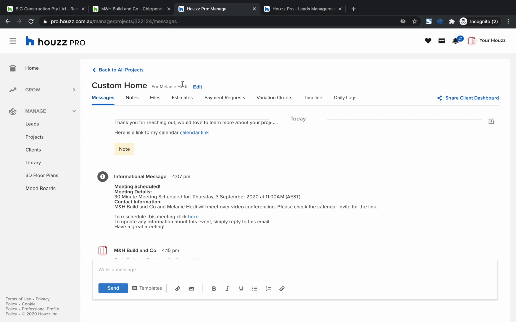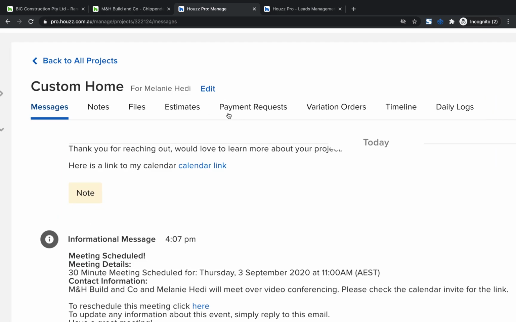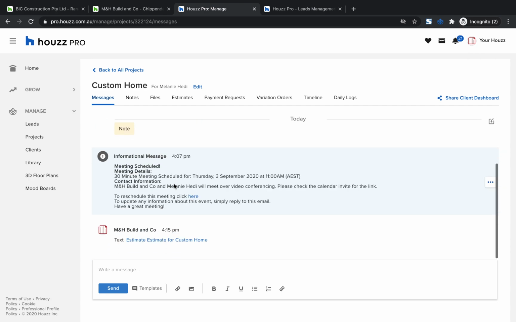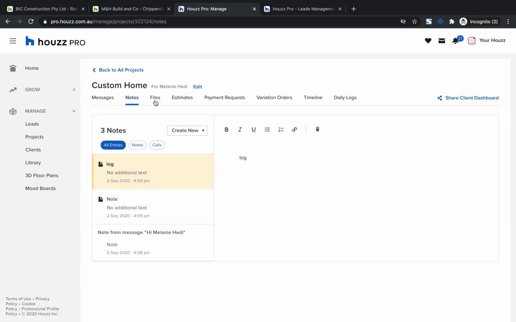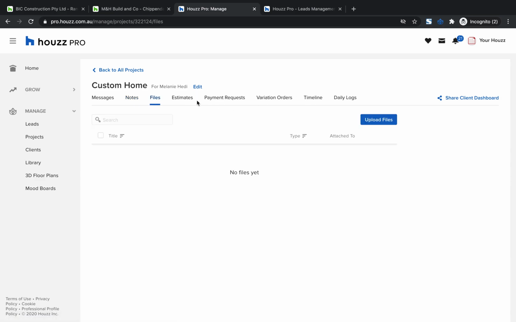So what you'll see is it looks similar to how it looked in the leads tab, but now we have all these extra functionalities. So we have payment requests, variation orders, timeline, and daily logs. All the notes from when we were previously speaking with them are still there and captured. Any files, emails, and uploads are still all there. We haven't lost any information. We've just gained all these extra functionalities that we can utilize now that we are working on a project.